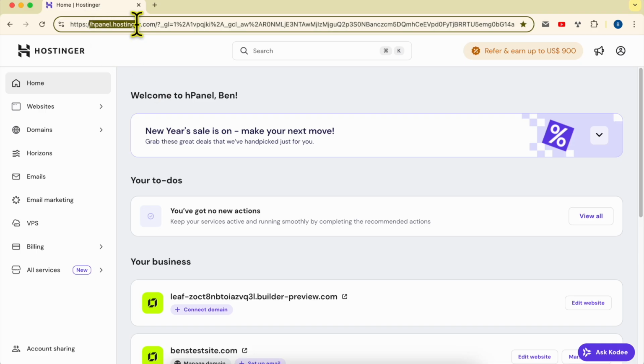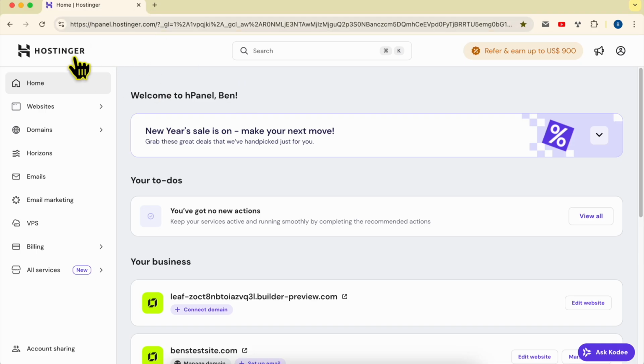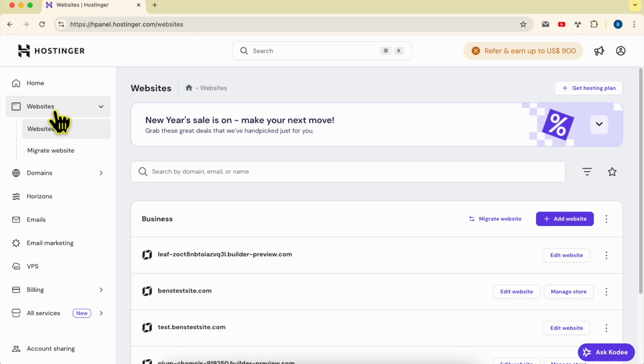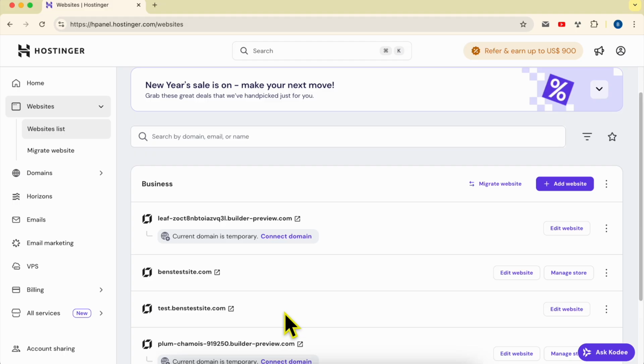First, go to hpanel.hostinger.com, then log in to your Hostinger account and click on Websites. Now, next to the website that you want to stop visitors from accessing one or multiple of its pages, click on this Edit Website button.